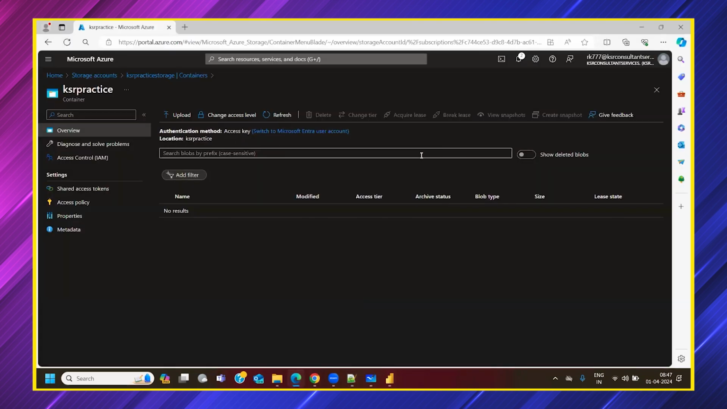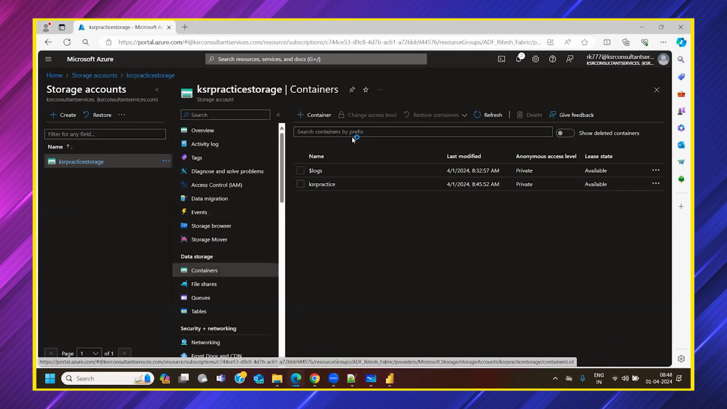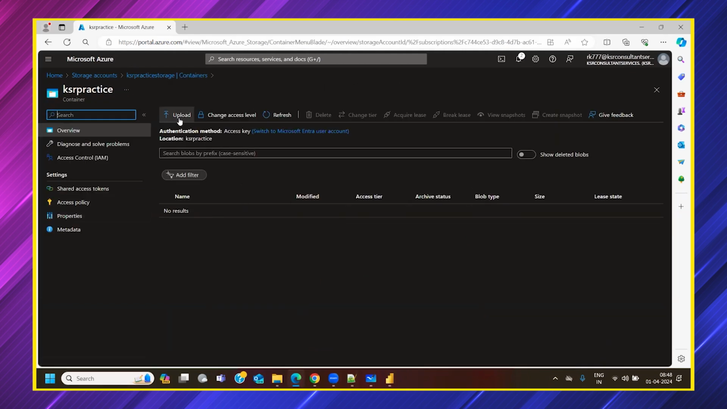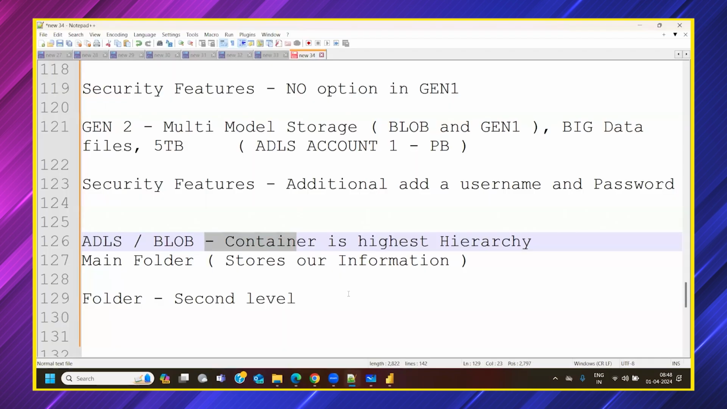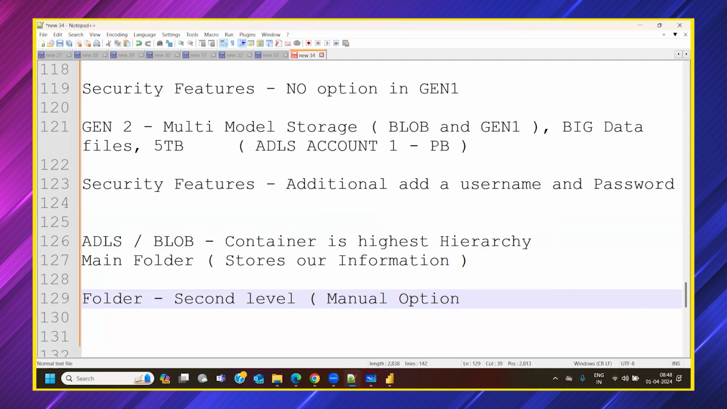Now, see in this container, the thing is, you can directly upload a file. Under this container, you can create a folder also. Now, how is it possible? See, manually creating a folder is not possible. The manual option is disabled for creating a folder.